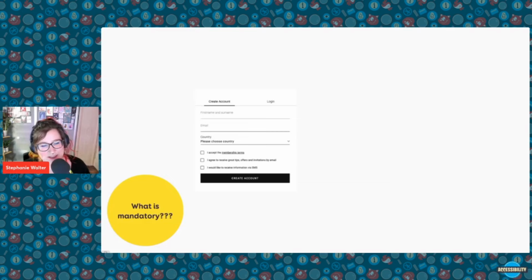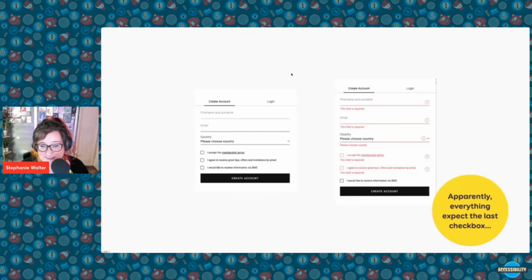What is mandatory in here? Well, since I'm creating an account, I would assume email at least. And yeah, I think maybe accept the membership, but I have no idea. Honestly, it's not marked. What is mandatory? Everything except the SMS information. Well, why do I have to click on the button to know that I need to fill everything? This doesn't make sense. So again, the rules of the game are told to me after I've already lost. Do not do that.